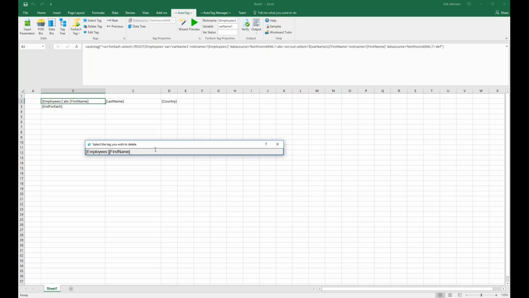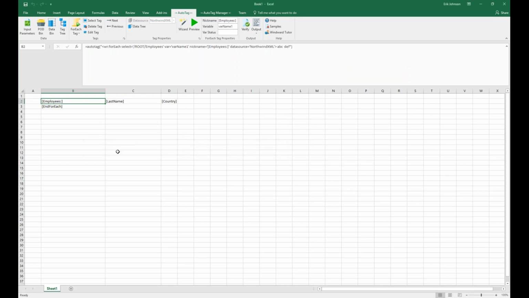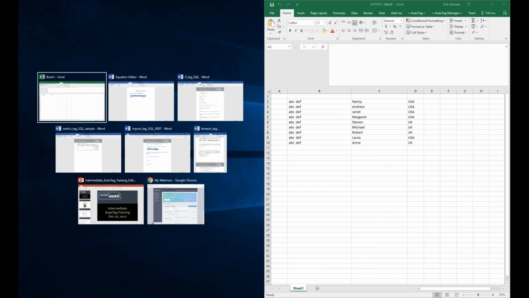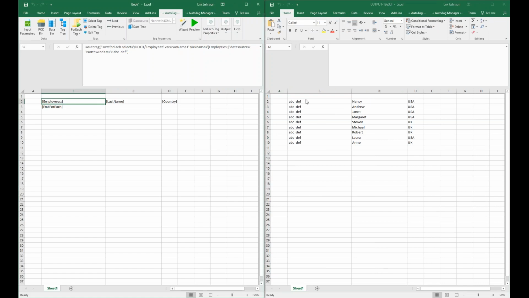So what I'll do is I'll put my cursor over this first name, and I'll click on first name. As you can see, the tag is gone. But ABC and DEF is still there. Again, it's displaying after the tag, so it won't display in the template. Let's do the output. And we removed the first name, and as you can see, all that's left is the ABC DEF.